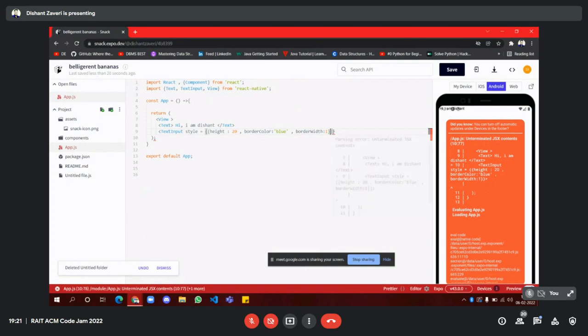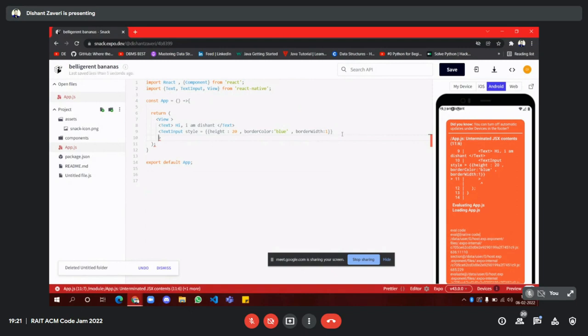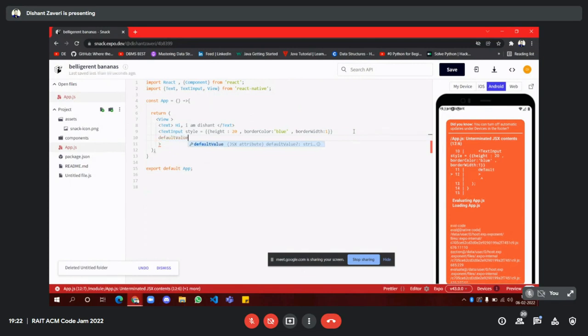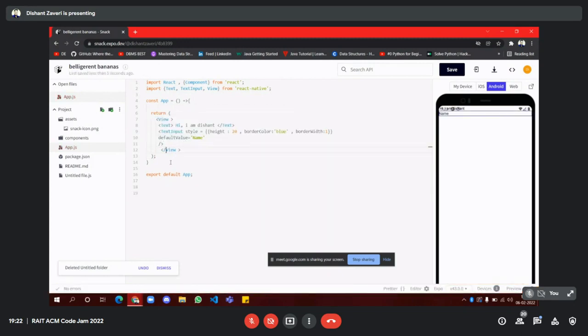Okay, so we have given a TextInput also here. Now we can give a default value. Since we haven't created the state, it should be defaultValue name. So this should be the closing bracket. And we always have to remember to close the View. Okay, so it's ready here. See, I am Dishant in the name TextInput. Now you can type anything here.